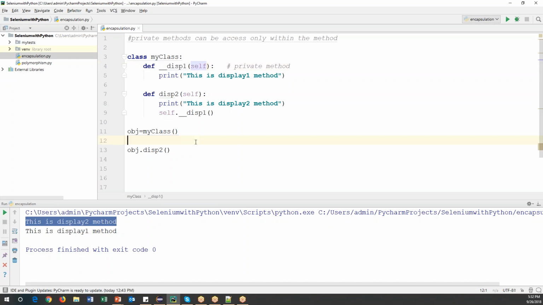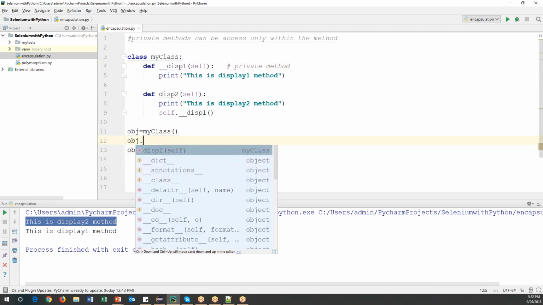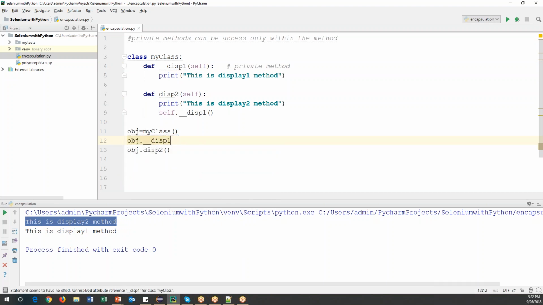Outside of the class we cannot, as I said before. obj dot underscore underscore disp1 is not possible because we are calling it outside of the class. This is not correct. Okay, sorry, this is a hash symbol. This is not correct, but still we can call this. So this is how we can create private methods.